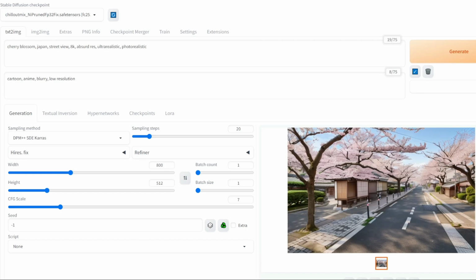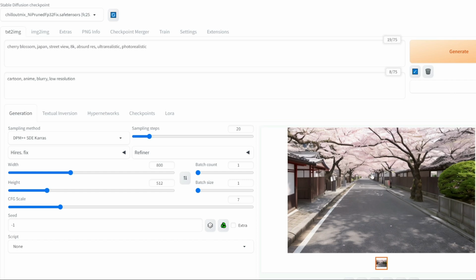Perfect, so there you have it, a street view of cherry blossoms. Let me generate one more for you so you can see some variation. And there you go. There's so much you can do with this. There's like image to image, there's upscaling, you can merge checkpoints together, you can even do face swaps or animations if you import the right extensions. So definitely, if you're serious about creating images or animations with Stable Diffusion, this is the interface to use.